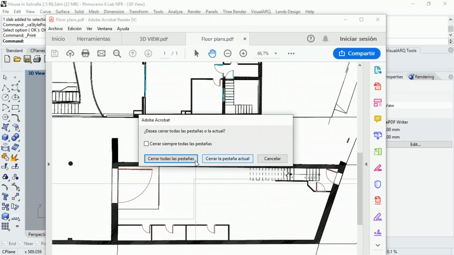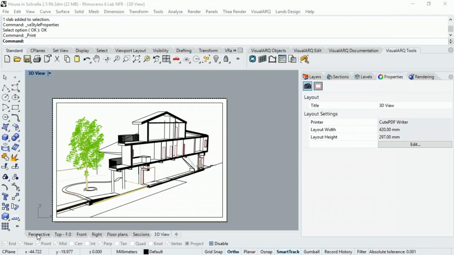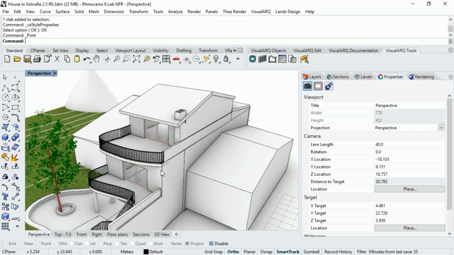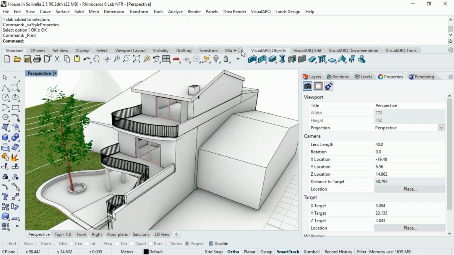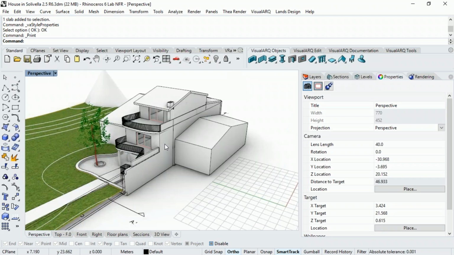All right, let's close this and let's see how to work a little bit with visual objects. Of course, I don't go through all of them because I don't have time for this, but I just want you to have the idea how they work. What is the basic workflow?